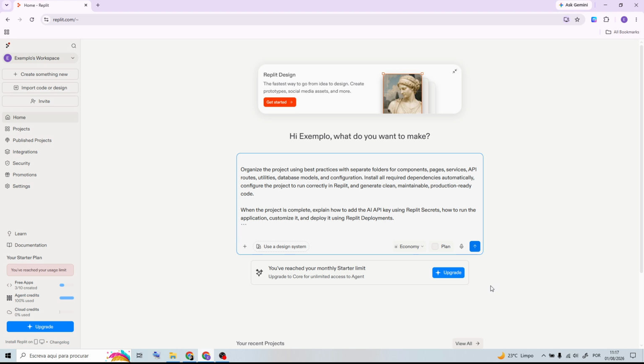Review the generated files, accept the suggested changes, and wait while the project is configured automatically. Now, add your AI provider's API key to the secrets section if it's required for your chatbot. Then click Run to start the application and test the conversation flow.